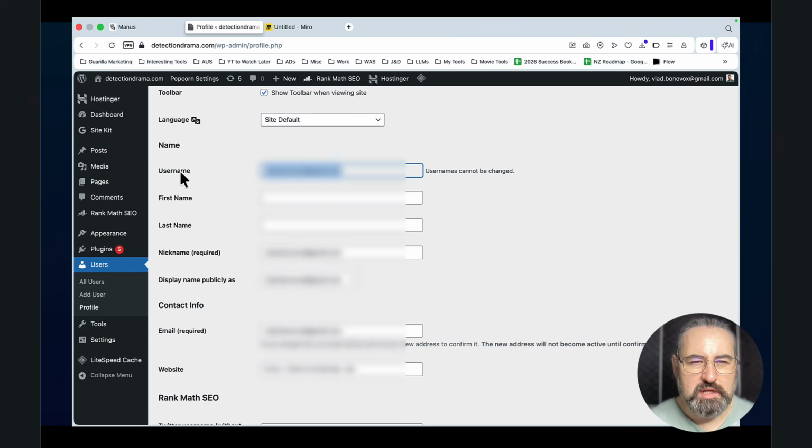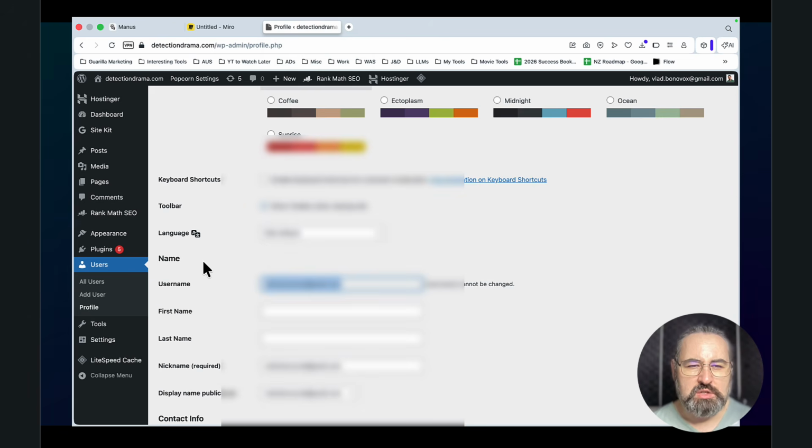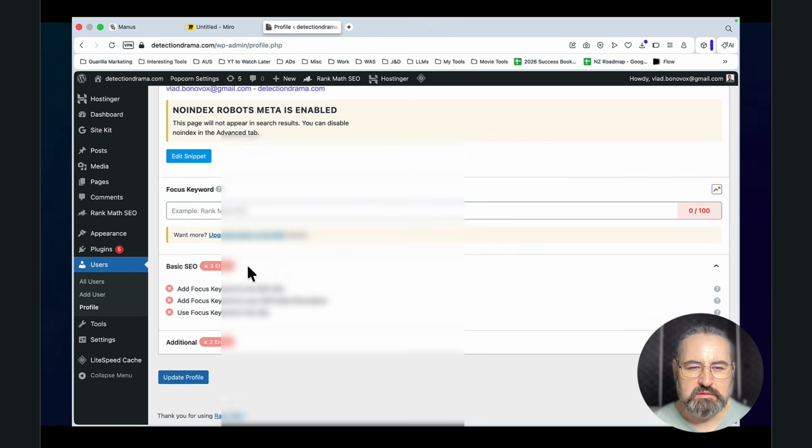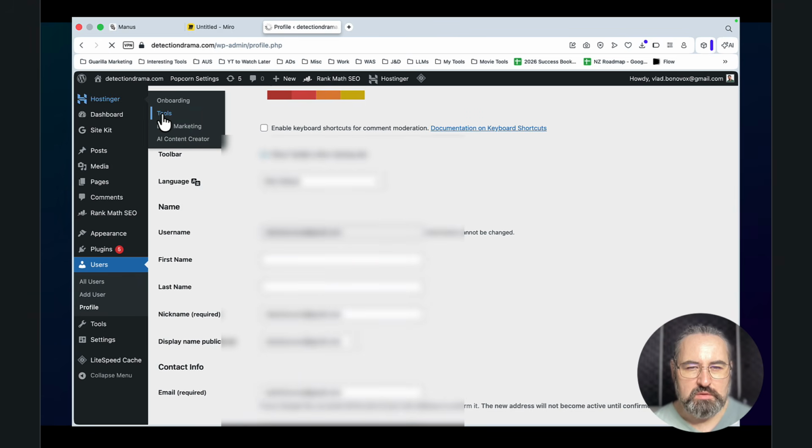It's under the username. And now you have a choice. You can give Manus full access to your website through login and password, or you can create an application password, which is what I would recommend. Now, typically, the application password resides under profile at the bottom. I'm using Hostinger, and Hostinger disables those by default.